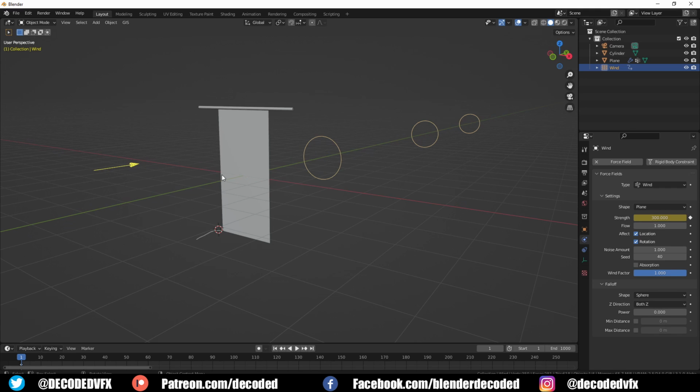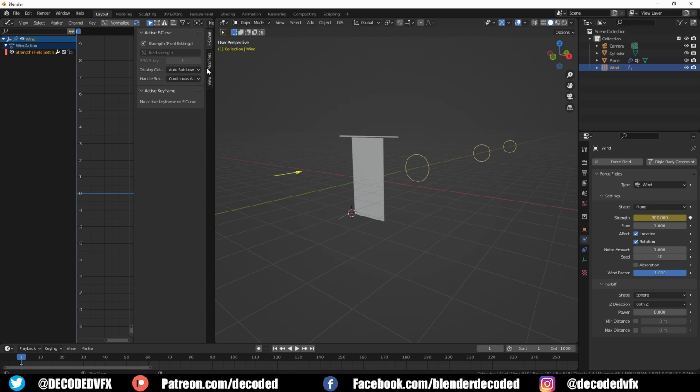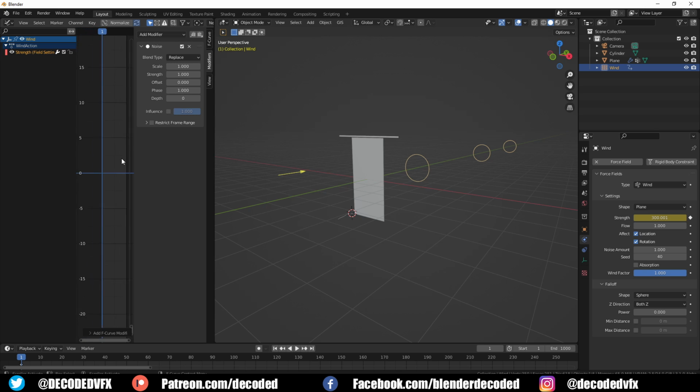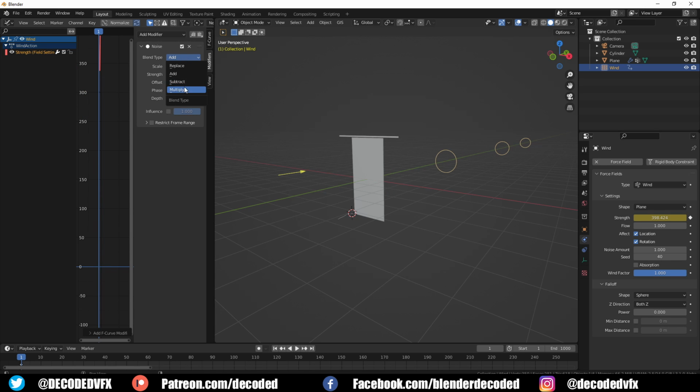You can also manually keyframe the strength of the wind to make a more interesting dynamic simulation than just having the wind constantly blowing at the same force. You can also open up the graph editor once you've added in a keyframe, and if you press M you can get up the modifiers, then add a noise modifier, and that'll just constantly change the strength of the wind and it'll fluctuate through the whole simulation.